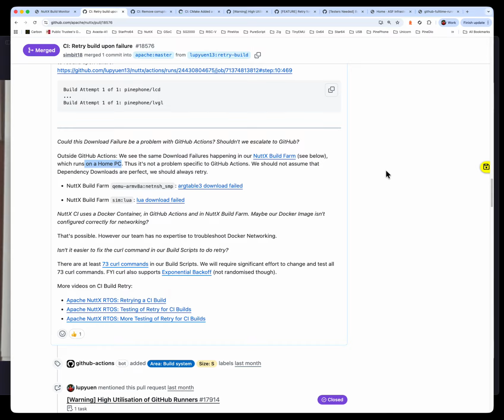But we can't afford to wait. Meanwhile, we have to go ahead and do this our way and resolve it. We cannot afford to wait for somebody at GitHub to figure out what is wrong with github.com and why it is blocking our downloads, even from within GitHub. And these are 2 instances where the download from github.com failed, even from a NuttX build farm running on our own home PC.